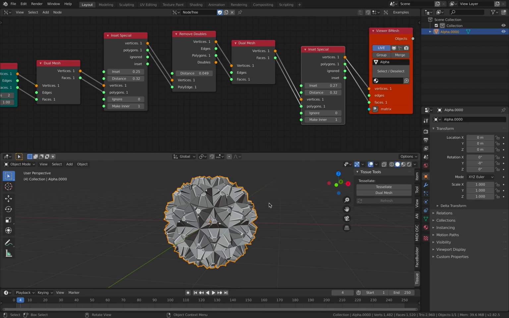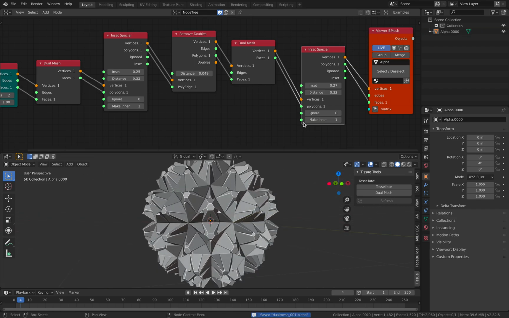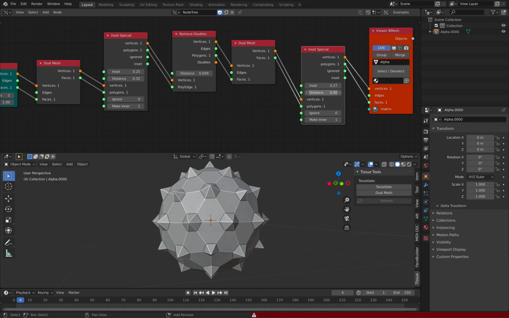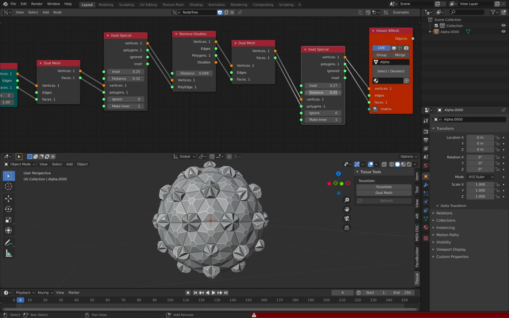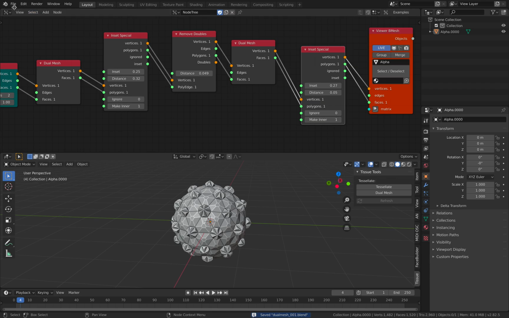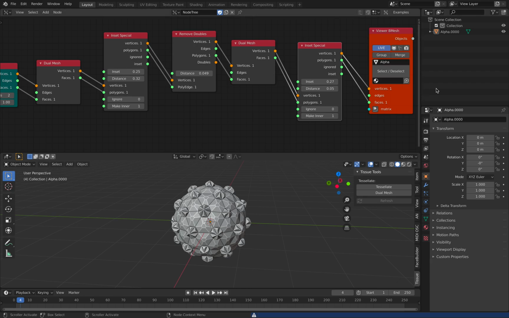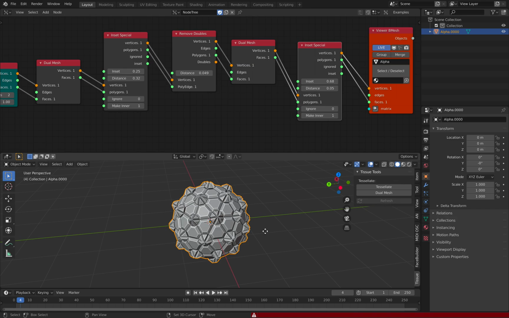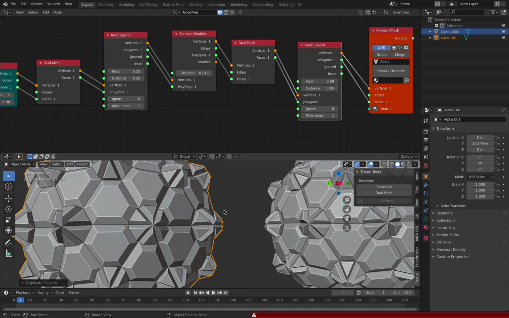Let's turn on cavity. So distance. So there you go, look. So very unusual result. Save this. I'm gonna give you the blend. So experiment with this. So the inset. Suddenly you have this beautiful geometry.